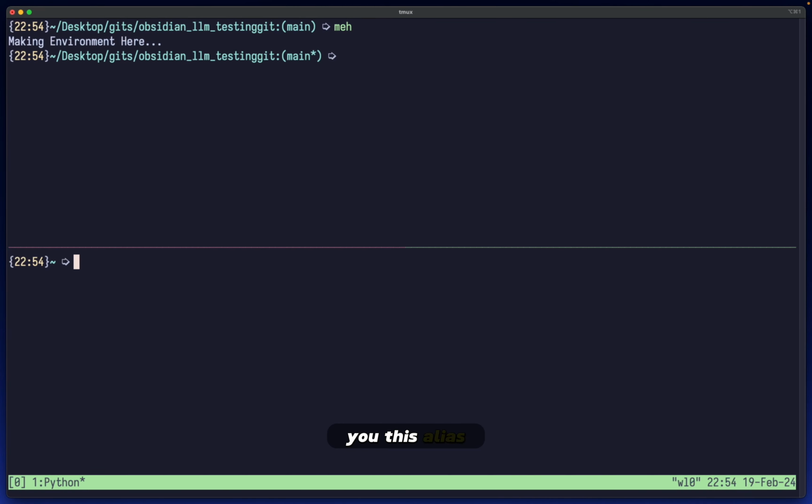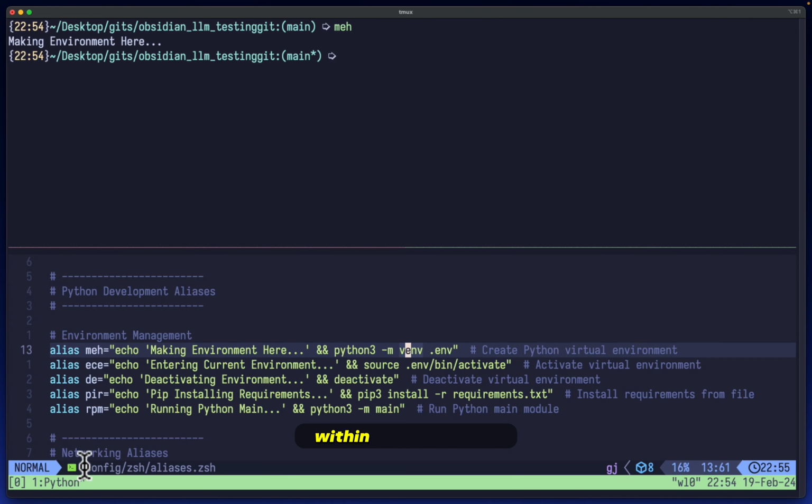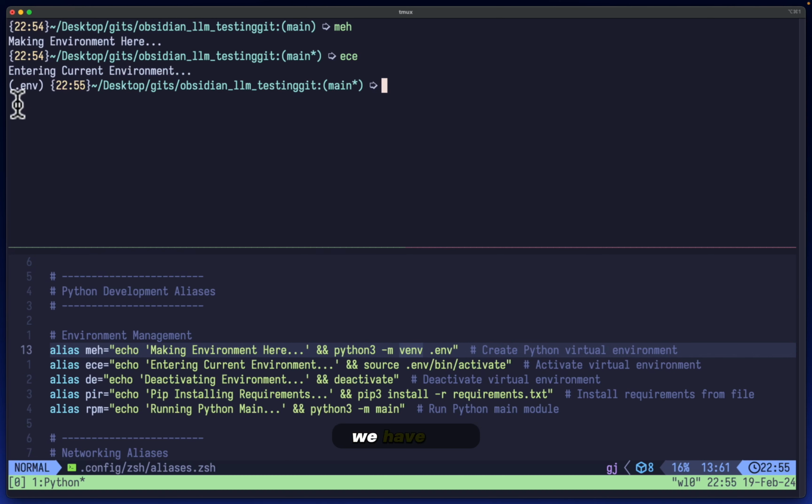Now let me show you this alias just in case you're not sure how to create a Python environment. So right over here, you can see within my .config zsh aliases, I have mech, which basically just echoes so that we know what's going on, and then creates a standard virtual environment setup. And then you guessed it, we do ECE, which stands for enter current environment. And now at the beginning, we have the .env, which lets us know that we are within the virtual environment.